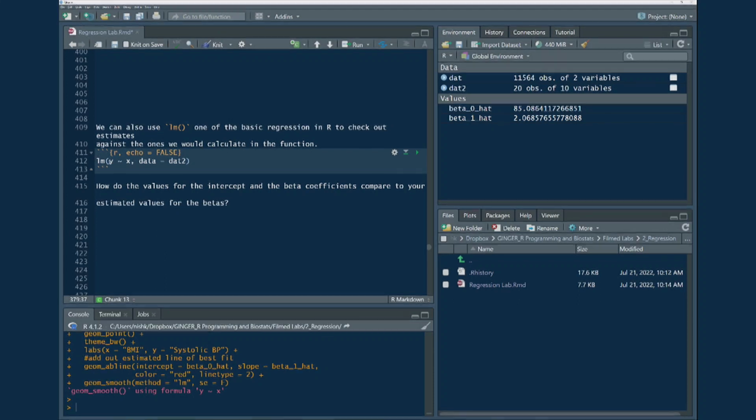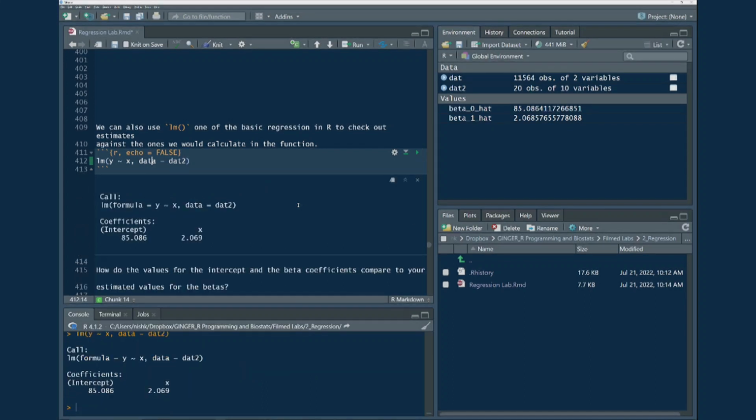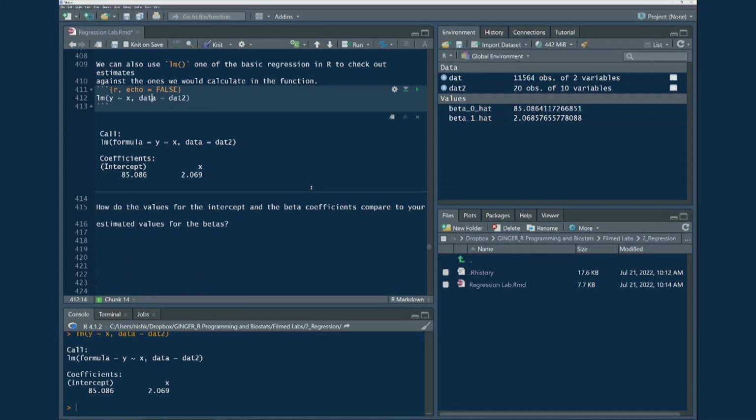I describe our formula. So Y here is our outcome, linked to the right-hand side of X, which is our BMI. So Y here is our systolic blood pressure, X is our BMI, and I specify the data that I'm interested in. As I run this, I get an estimator for the intercept, which is beta 0 hat, of 85.086, and the estimator for X, which is beta 1 hat, becomes 2.069, exactly what we'd calculated earlier. Again, take a moment to look through these and make sure that they compare with the estimates of the betas that you had before.